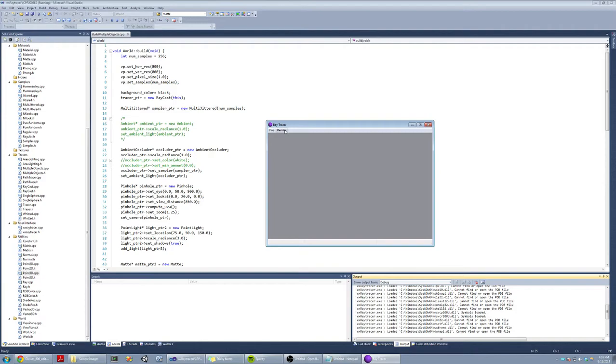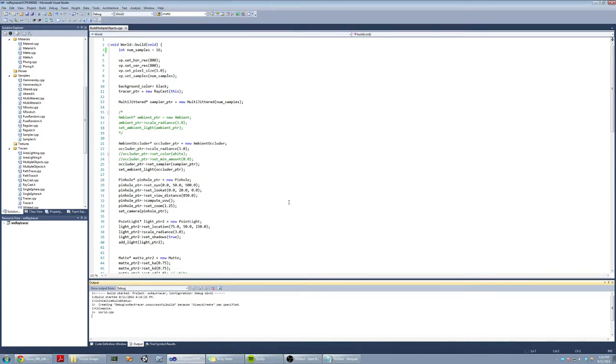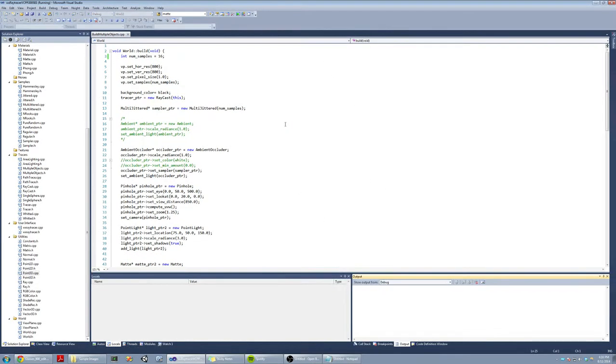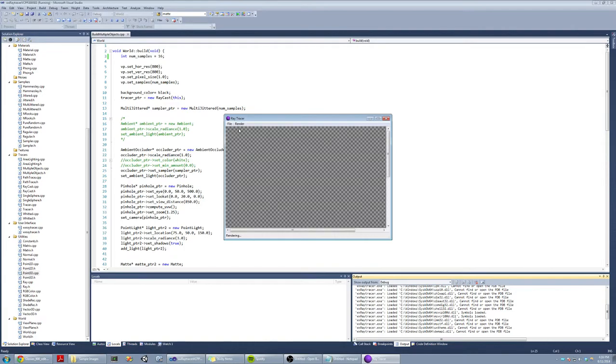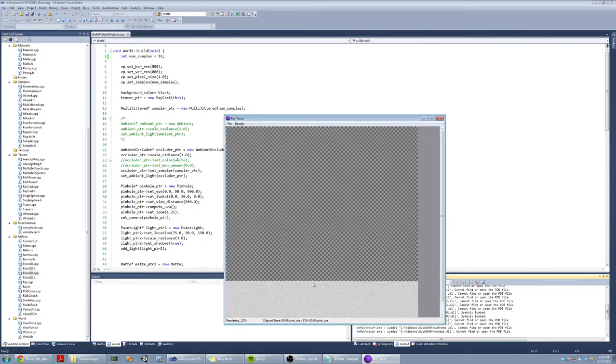Now, before I actually start using this, I realized that the number of samples is pretty high. So we're actually going to drop this to 16. The reason why I'm making it a lower value is because this will probably take a minute or so, and I don't want you guys to wait through the whole thing. So if I start again and make this bigger, you can actually see the image being drawn.